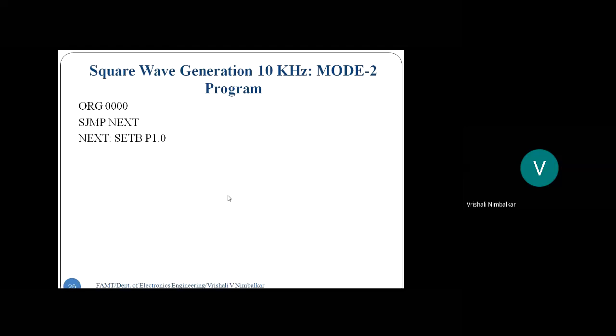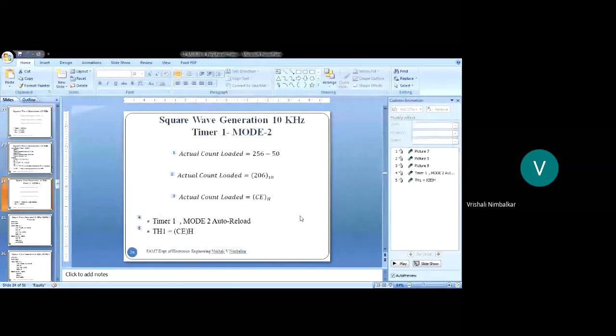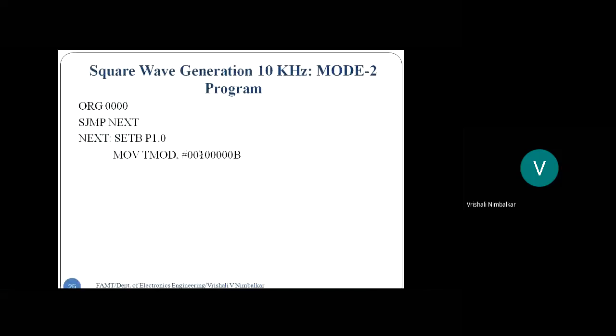For the timer program, first initialize the TMOD register. So MOV TMOD. Now the control word is going to change because we have changed the mode. We are using mode 2. So what is the control word, students? Let me come to that slide. That's the gate bit. Hope you are able to see what I'm highlighting. So that's the gate bit. Then this is timer/counter, C/T bar.